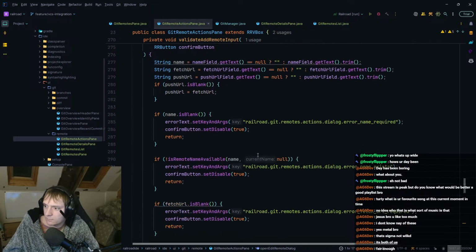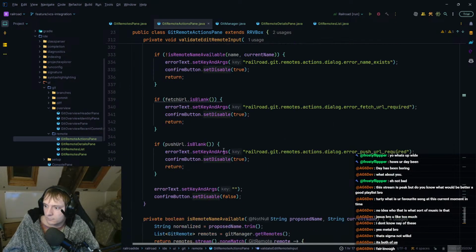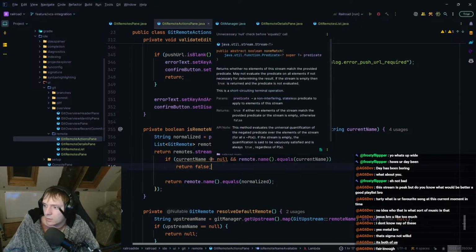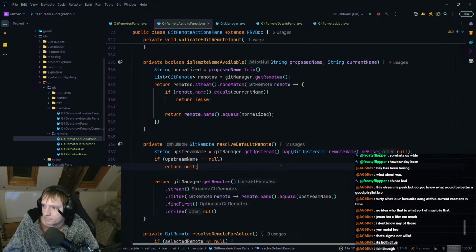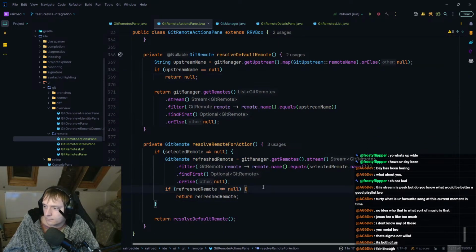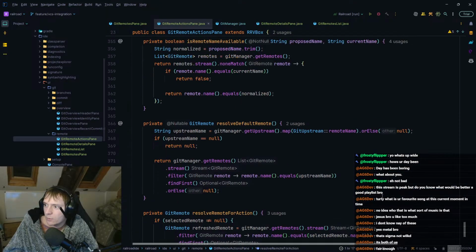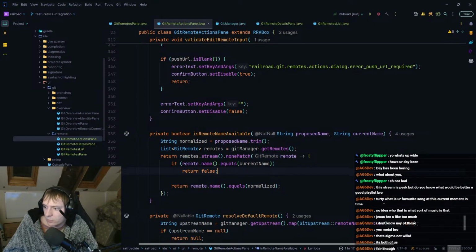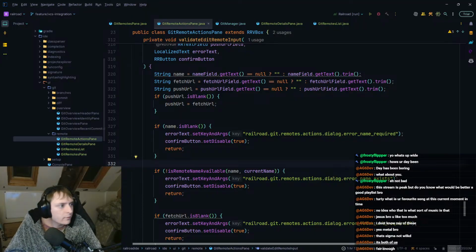Looks fine. Current name is not equal null. Yeah, that's a good point. That just doesn't need to be there. Resolve remote for action. So that just gets the remote, which then does that. That's fine. Is remote name available? Yeah, that's fine. This all looks okay. I think it's done a good job here.